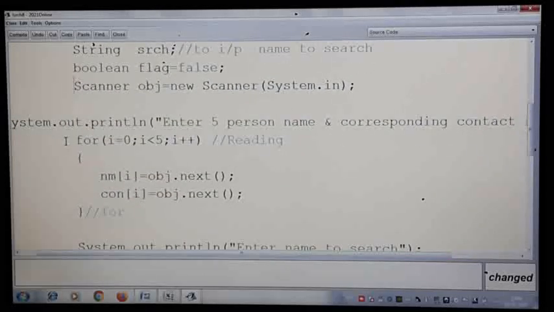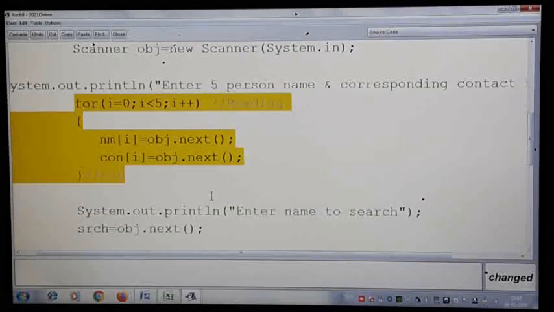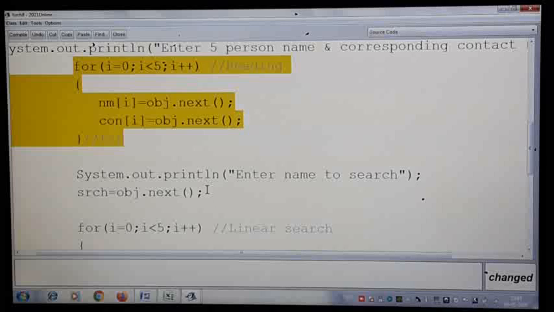So as you all know, this first for loop is exclusively for reading input, that is name and contact number. For how many persons? For 5 persons. Once you read the entire 5 persons' names and contact numbers, you will ask the user which name in that list you are searching for. So this is your search input now.